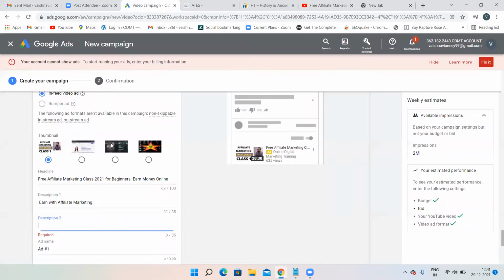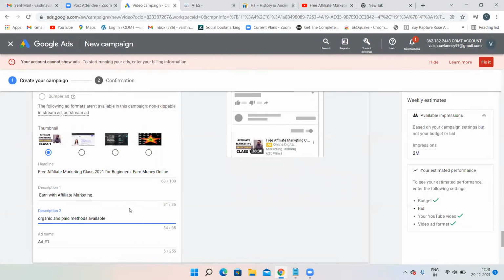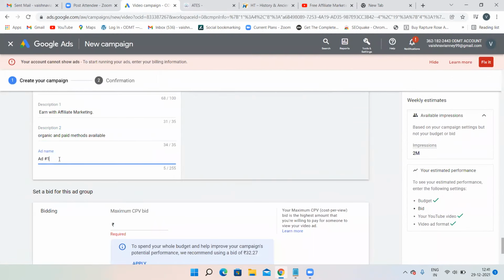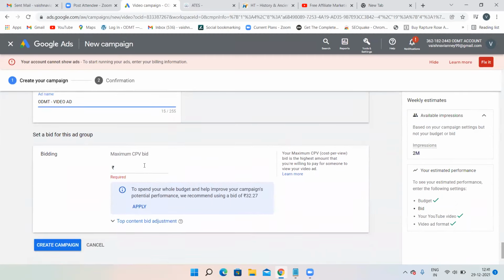Then copy it, come back over here and paste the description 2. Then give some ad name over here. I'm giving it as ODMT video ad. That's it. Then we have selected the bidding type as maximum CPV, but how much you want to spend per one view, you have to mention over here.